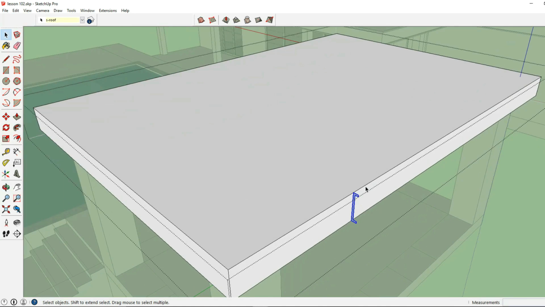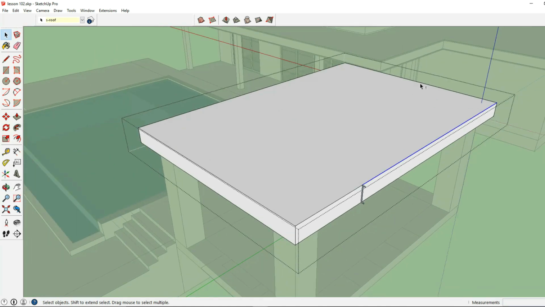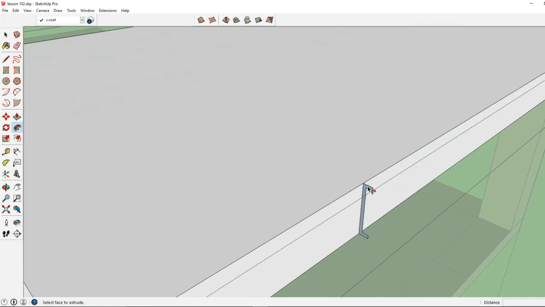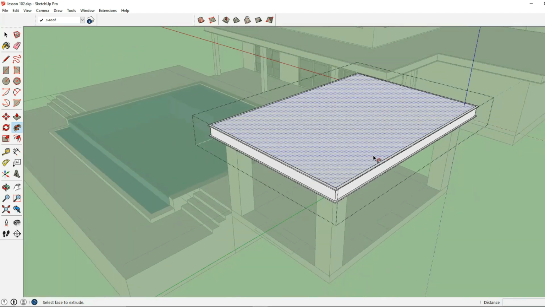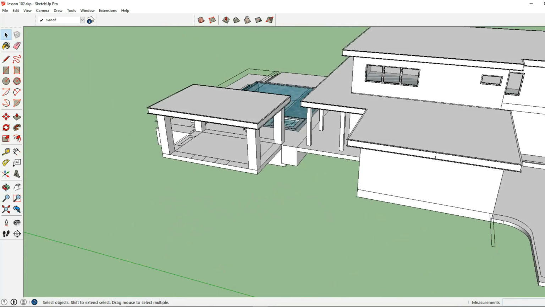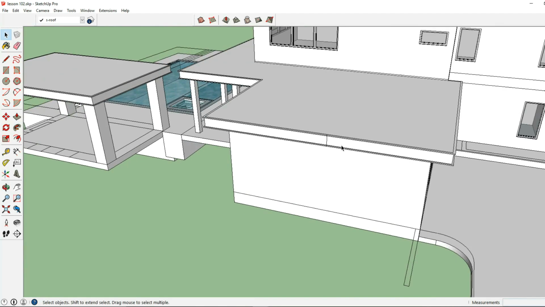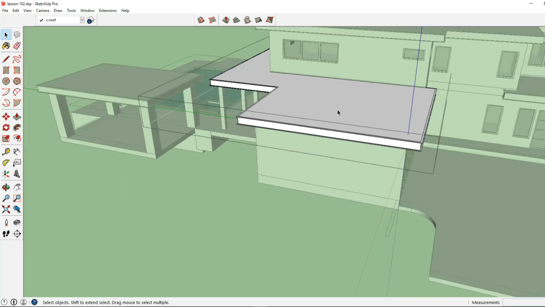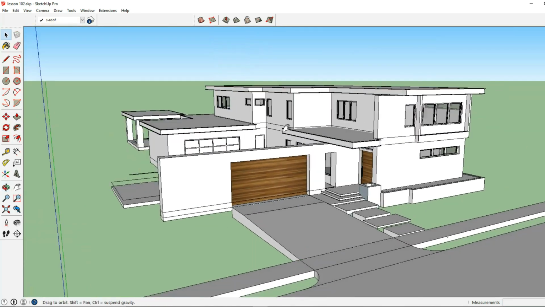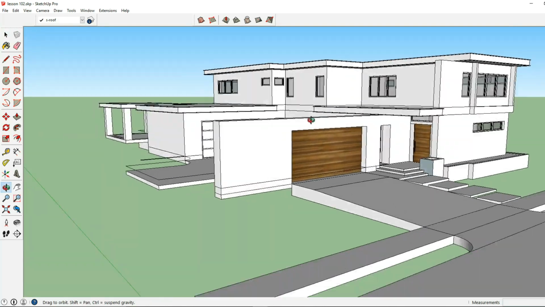And I'm going to try a different way of using the offset tool. I'm going to select the path that I want it to follow first, and then I'm going to hit Tools, Follow Me, and now I'm going to click this surface, and bam, it automatically follows that surface that I pre-selected. Let's clean that piece right there. And there we have a flat roof system.